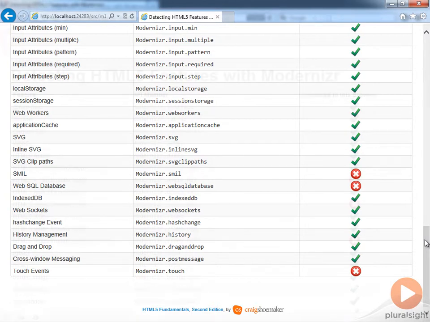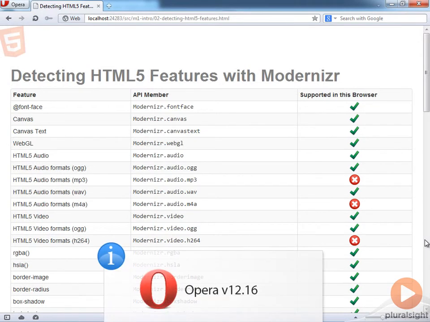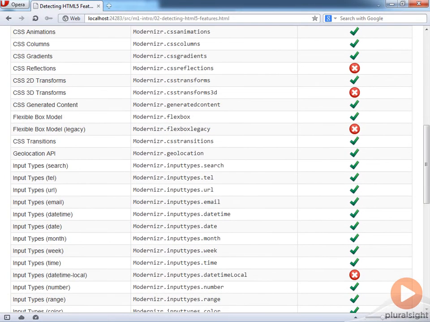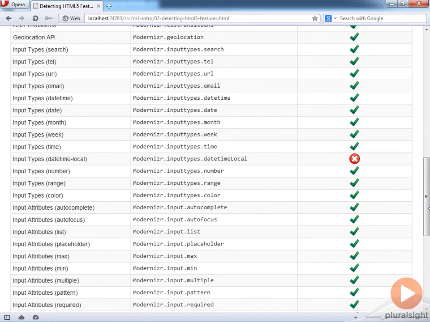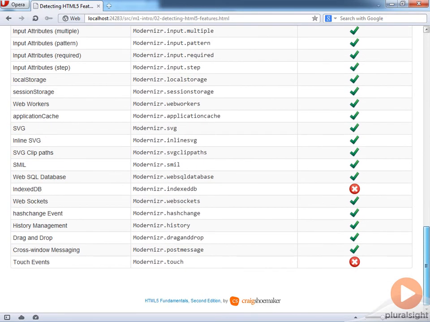Let's take a look at Opera. Now here's Opera. We've got a couple different file formats that aren't supported. And again, that's okay because we know that there's fallback formats that are available within the browser. So there's a few CSS3 items that aren't supported here, CSS reflections and 3D transforms. Flexbox Legacy isn't supported, but traditionally, Opera was one of the front runners in being able to support some of the new HTML input types. So right now, the only one that's not supported is datetime-local. And as we scroll down, IndexedDB isn't supported yet within Opera, but of course, hopefully that will come soon as well.